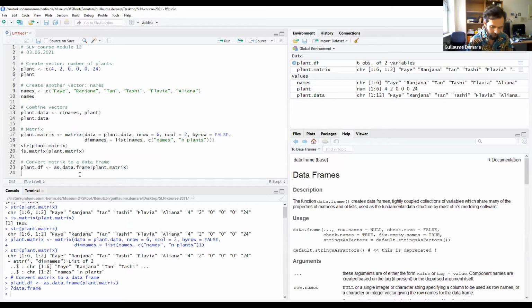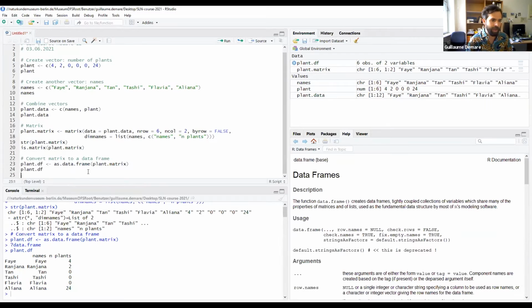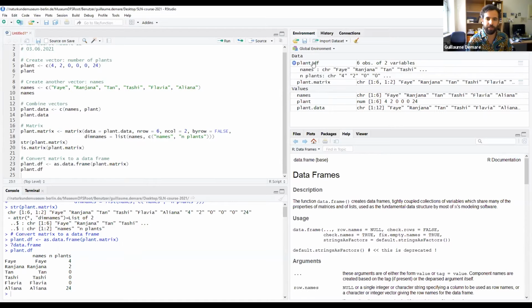So let's have a look at what this plant data frame looks like. I'm just going to run this line. And now we have this. It looks a lot nicer. You can also view it. If you click in the environment, you'll see that the data frame looks a bit different from the matrix. There's an arrow here that you can click on and expand, which you cannot do with the matrix.